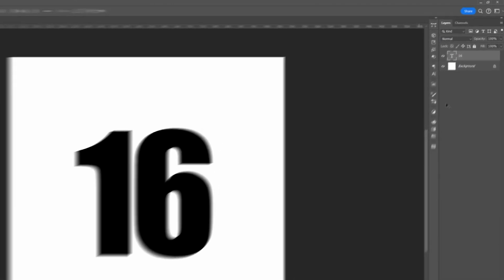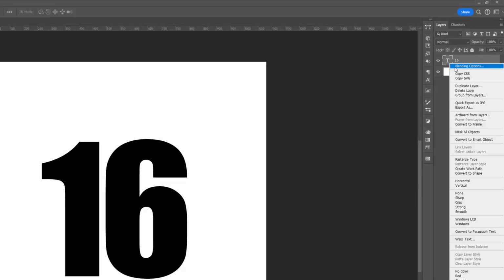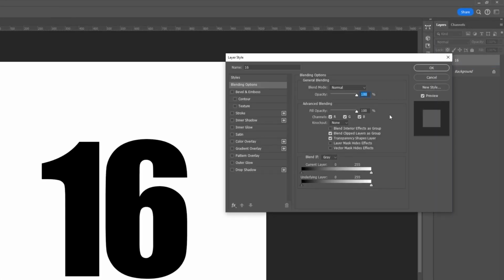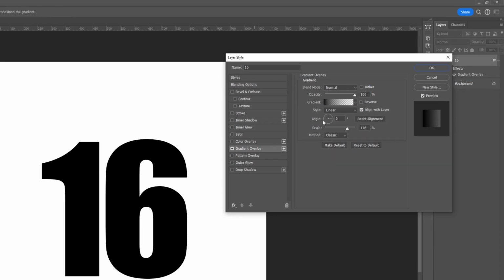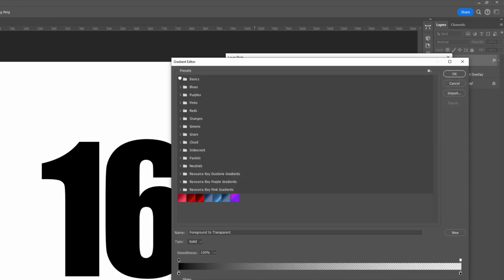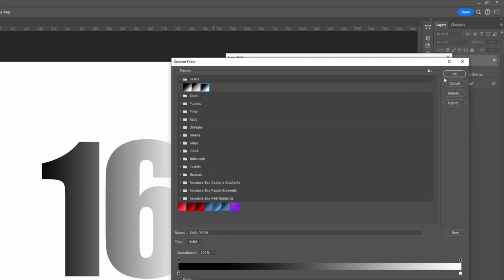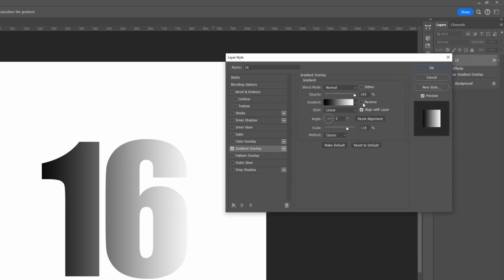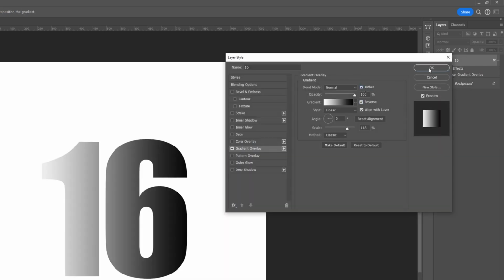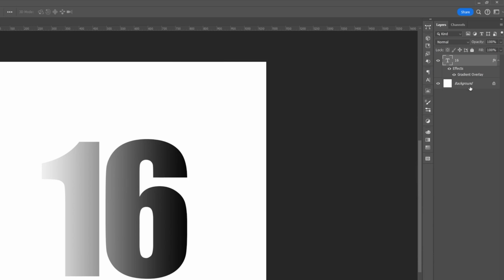Select Text Layer. Right-click and open Blending Options. Choose Gradient Overlay and copy these settings. Select both layers, right-click, and convert the smart object.